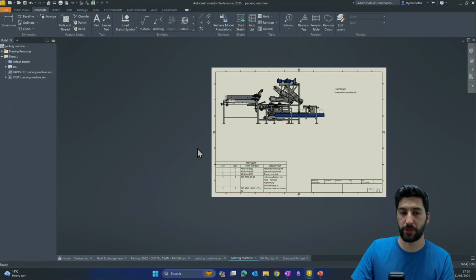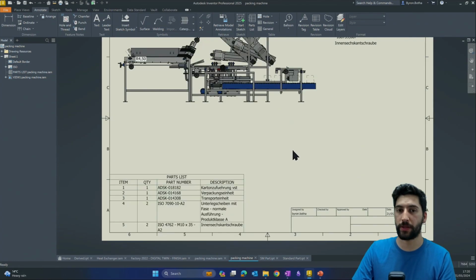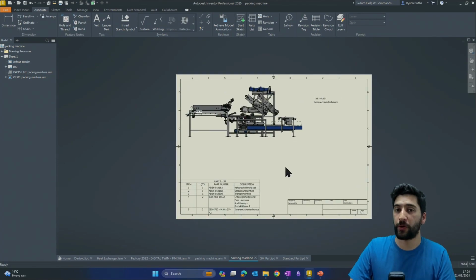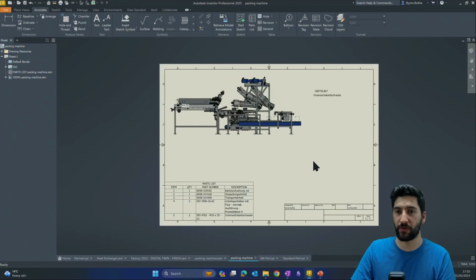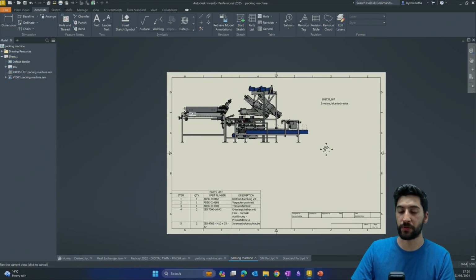So that's pretty much everything I wanted to show within what's new for Inventor 2025. There's loads of new features for this particular version of Inventor, and I'm pretty sure a lot of them are going to be really useful for you guys.